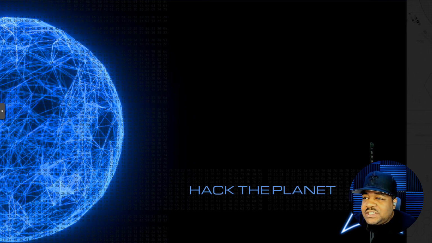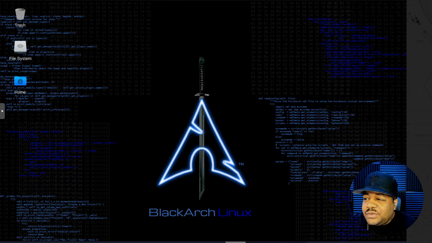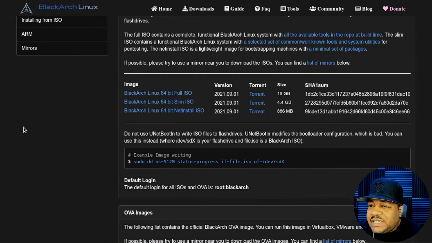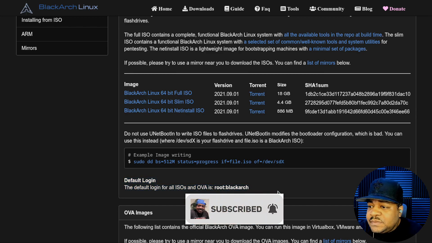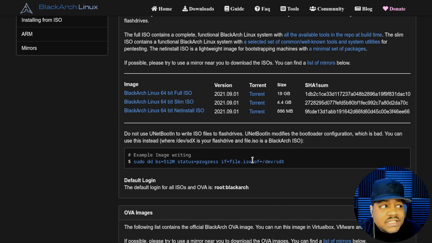Boom. And just to switch over and show you guys back on the website, this is where you get the login information in case you didn't know. Down here on this line, it says default login. So the default login for all ISOs and OVA is root for the username and BlackArch for the password. So that's all you have to do, is type that in and you'll be good to go.